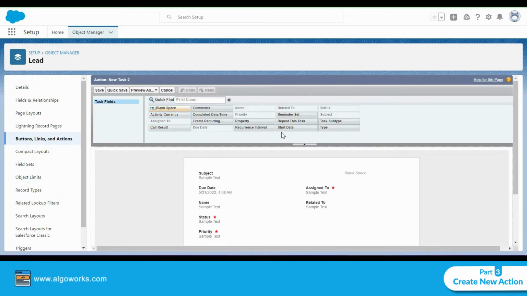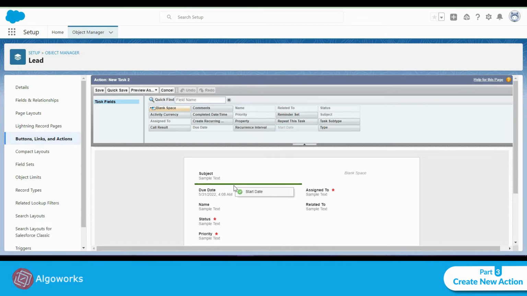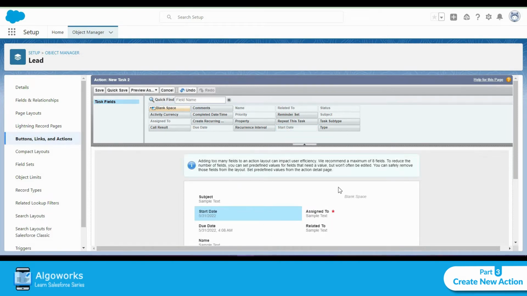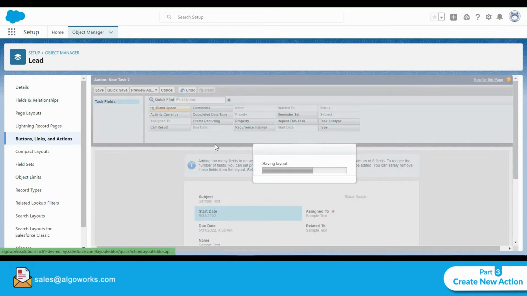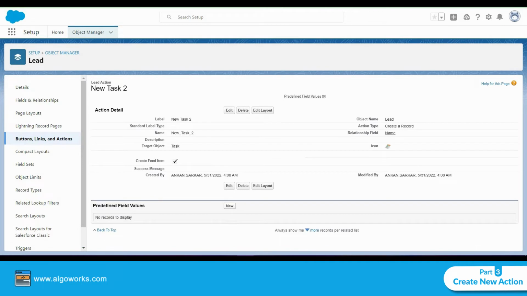And as you can see, start date is present over here. I'm going to drag it and put it above the due date, and click it and save it. And now we have created a task with the name of new task. Now we have to add this task in the page layout of the lead object.